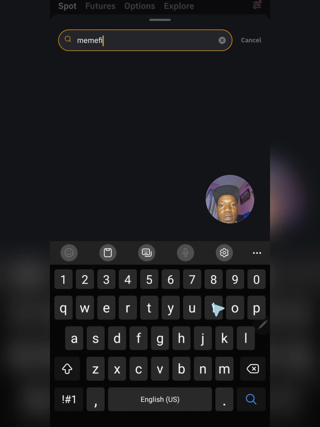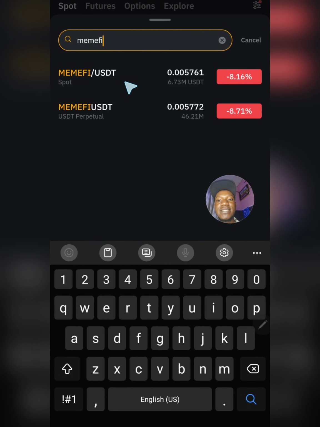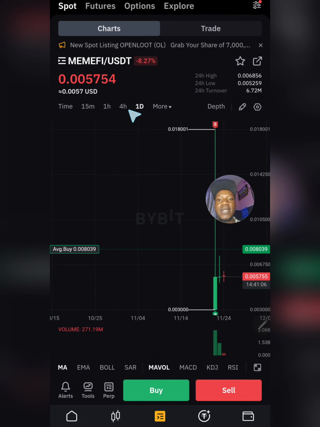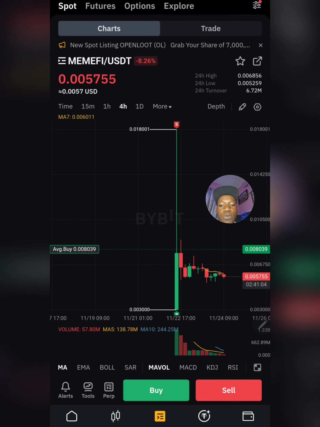Okay, memeFi like this. So you go ahead and select the memeFi USDT pair. Do not select this one. Never go here if you don't know how to trade. Select this one that says spot. Okay, so you click on it, then you go ahead and of course you can see this is the chart right here. Then you come over here, you click on sell.